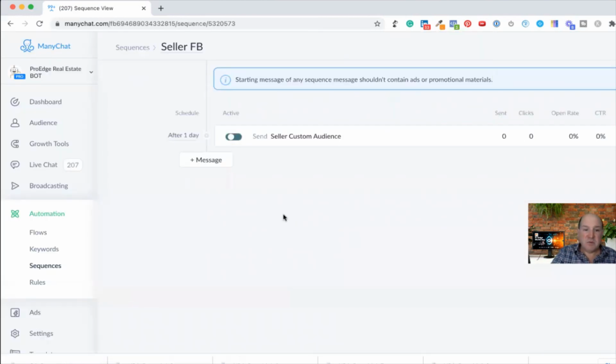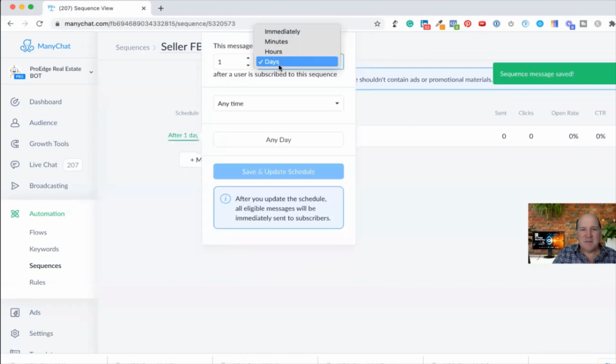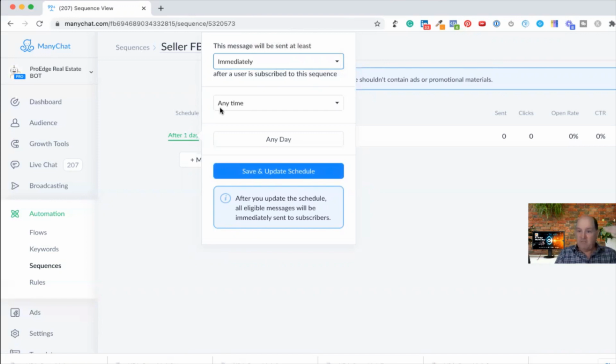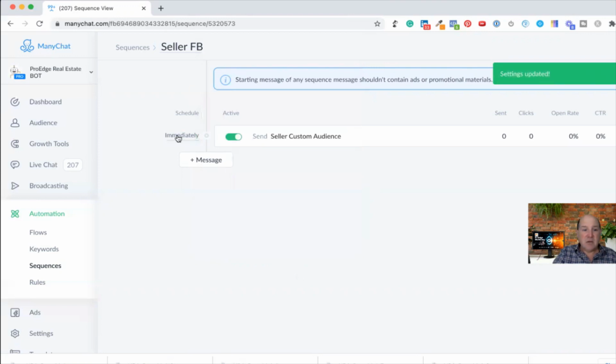What you want to do is make sure it's turned on and come over here and make sure the schedule is right. This happened to me before where I ran it and nothing happened, and then a day later, it all happened. ManyChat defaults to "day after" as the very first step. So make sure you change it to immediately and say update schedule. So now you have immediate, and they're going to go into this action.